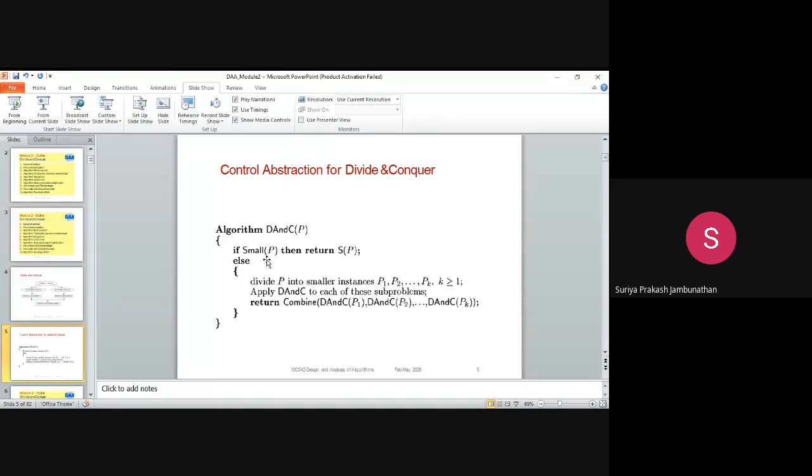For that I told we should not be able to apply the formula for that element. If you are having a single element, it will repeat as the same. So that is what they are explaining in this if condition: if the element is small, meaning a single element, then return the same element.